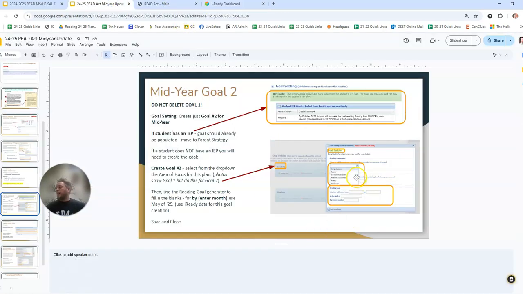Then you're going to use the goal thing. So student, fill this in by the blank. So fill in the blanks. It's there made for you. So student will move from a 4th to 5th by from the skill of comprehension by, and then put May of 2025, right? That's all here for you. That will be your second goal.